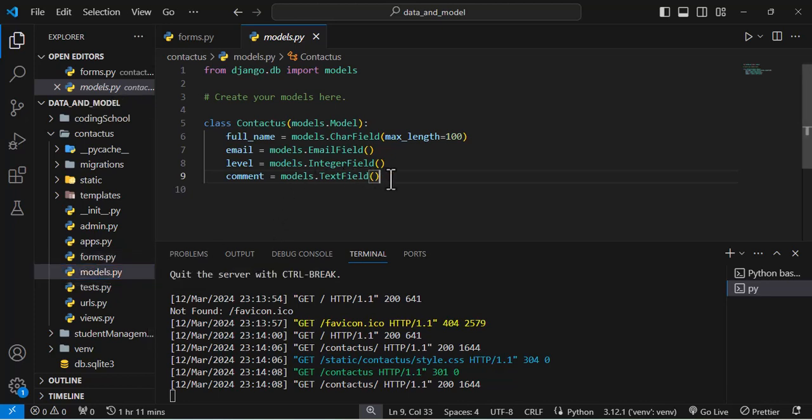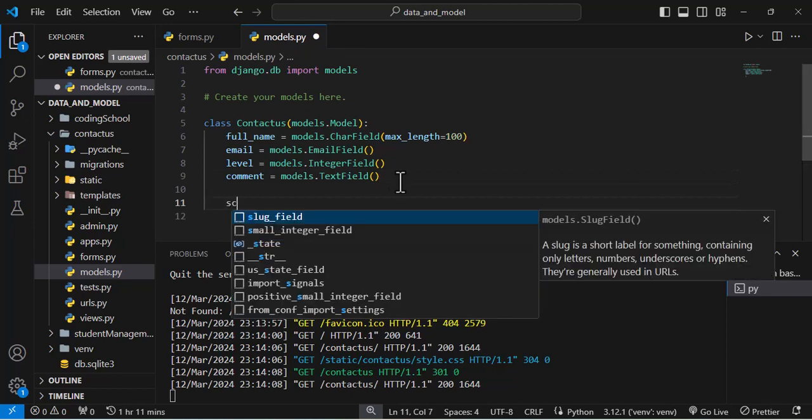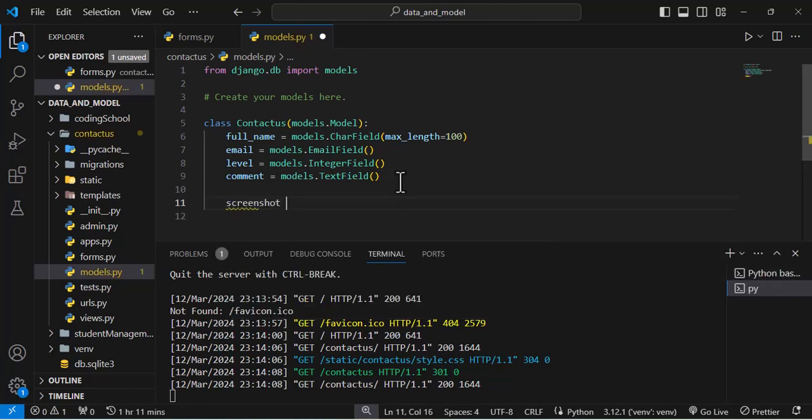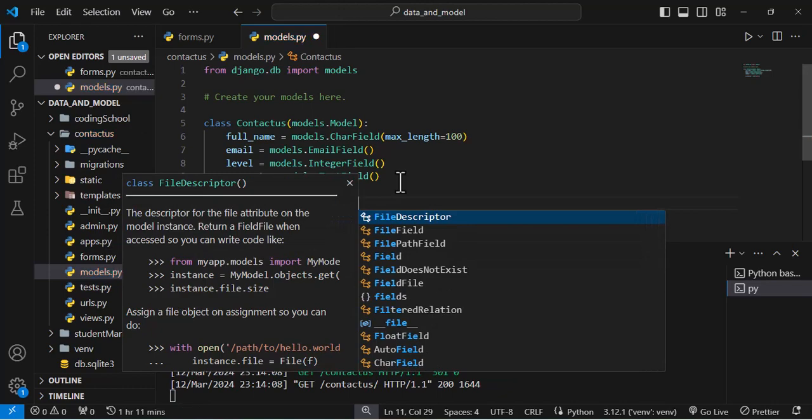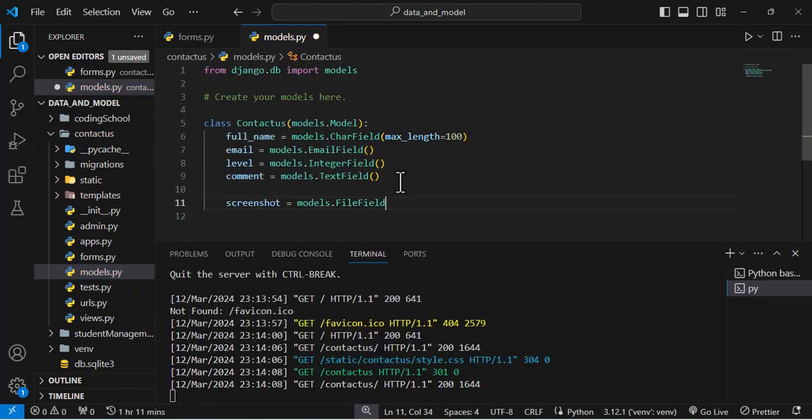So what I need to do, of course, you will not save images inside your database, because it will make your database too heavy. It should only contain text. So all I just need to do is come in here, inside the models.py, and say screenshot is equal to models, and I'm going to be defining it as a FileField.